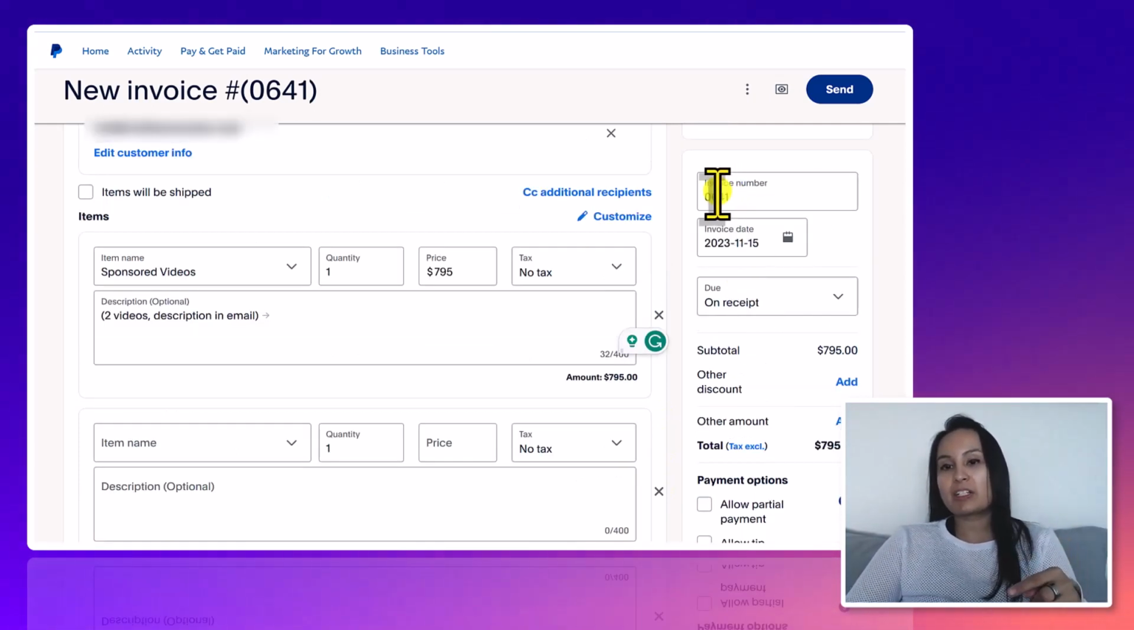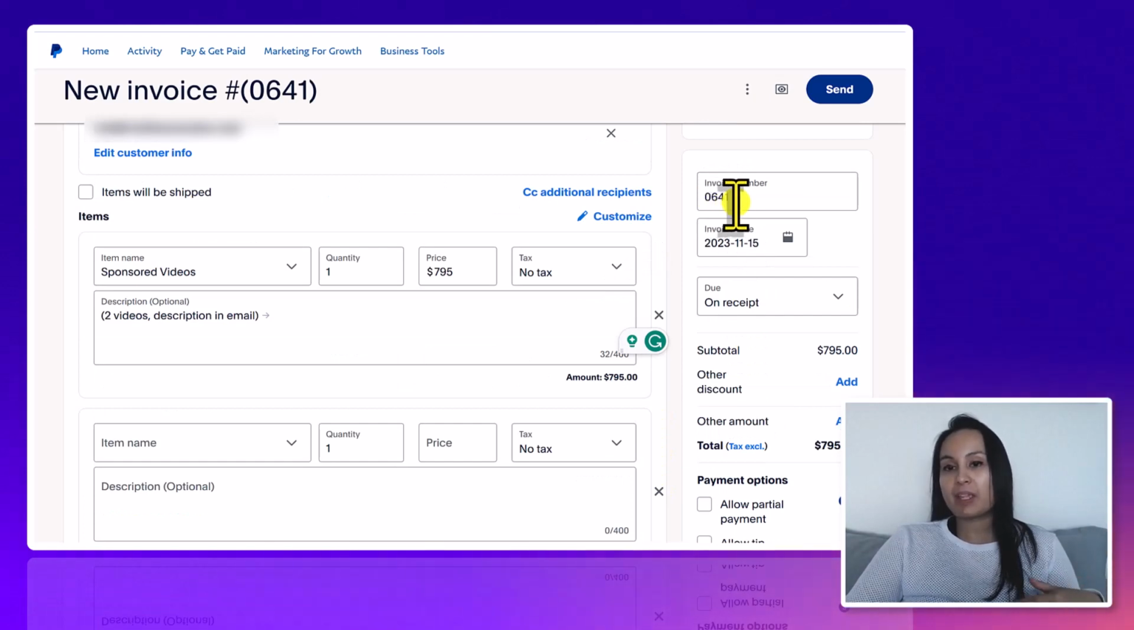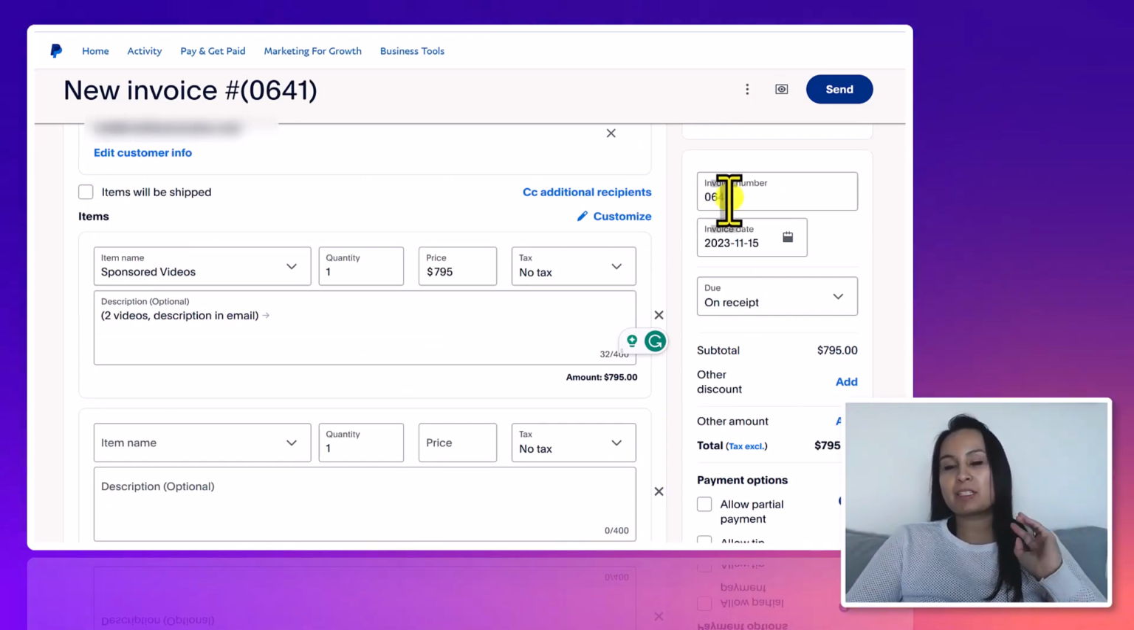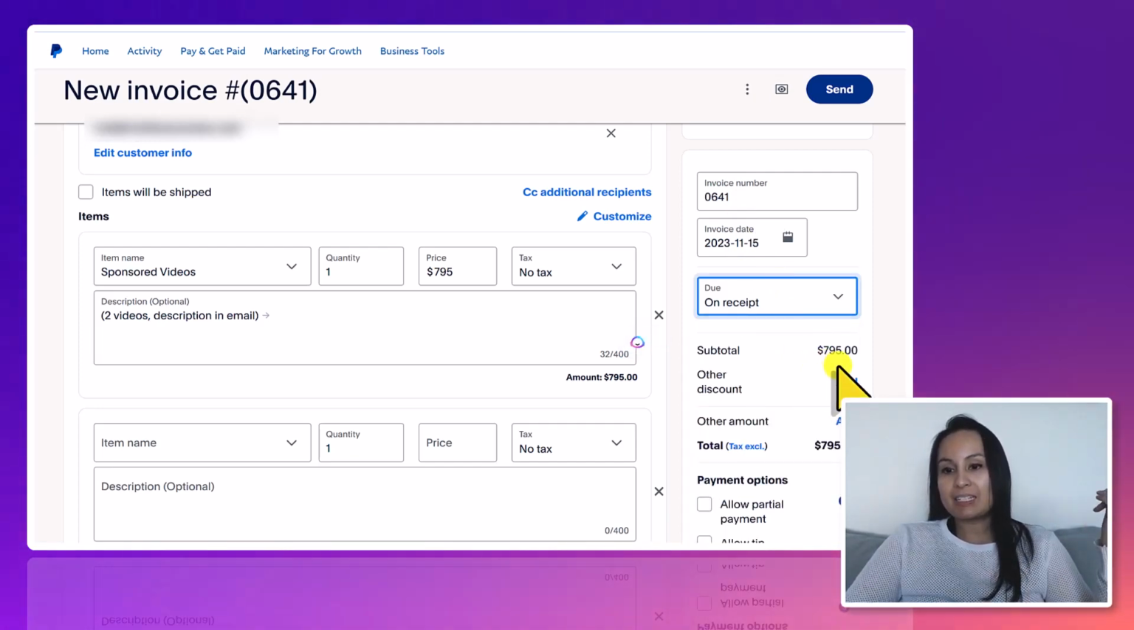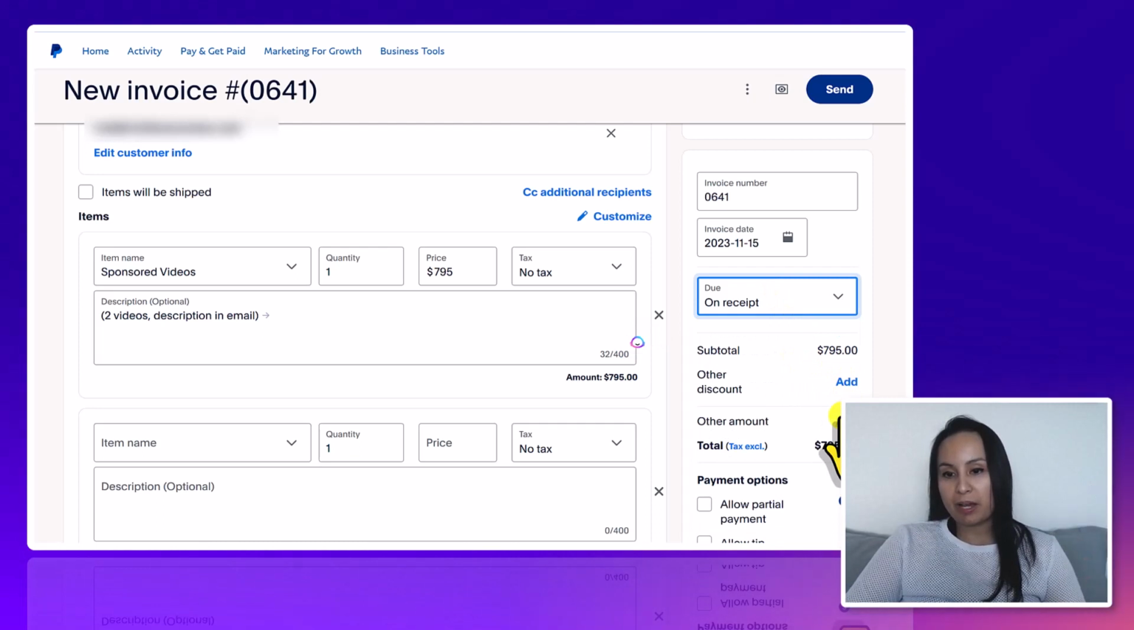On the right hand side, you're gonna see the invoice number again. I just let that populate. That basically is the number of invoices that you've sent out. So in our case, it's 641. The invoice date, you can say when it's due, you can change it, you can add a discount on here, you can add another amount. If there's taxes included, you can add the tax.